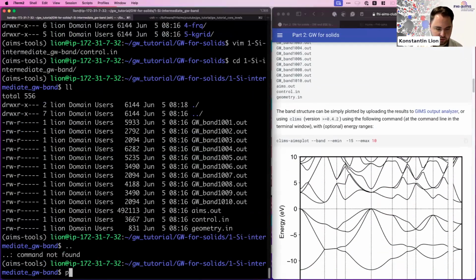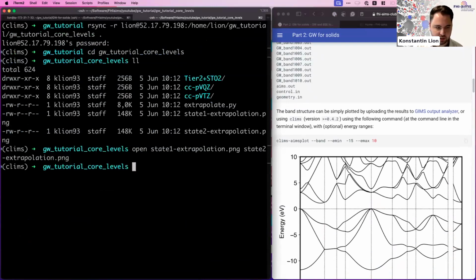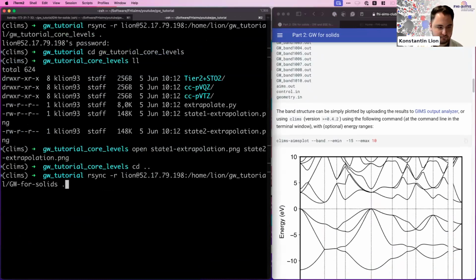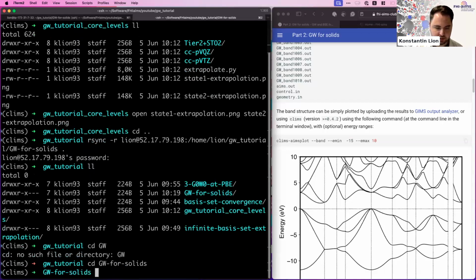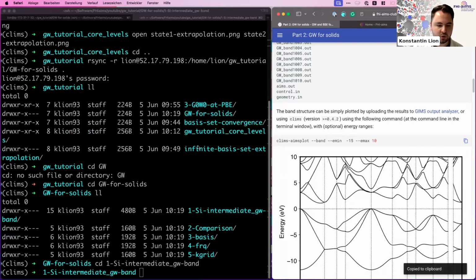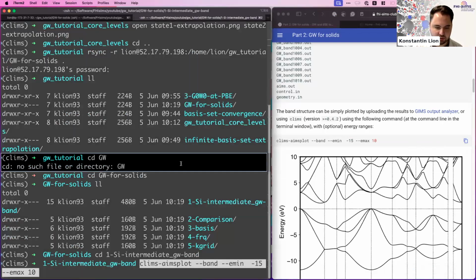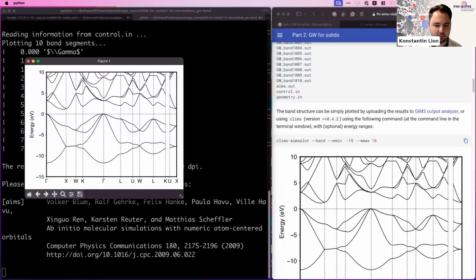If you want, I will copy the full folder to my local machine, just so you can see what happens, and you can of course do the same. Then I go to GW for solids. In the first folder, I can run this CLIMS command to get the band structure. CLIMS will read out the band structure in this folder and plot something like this.